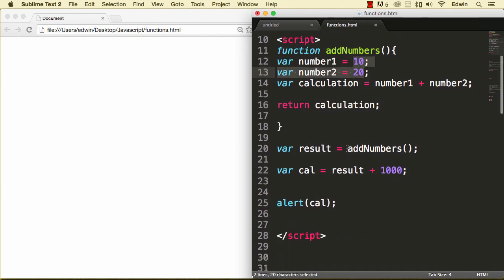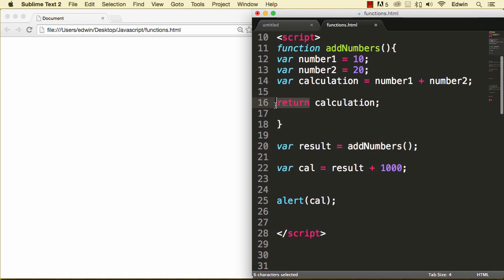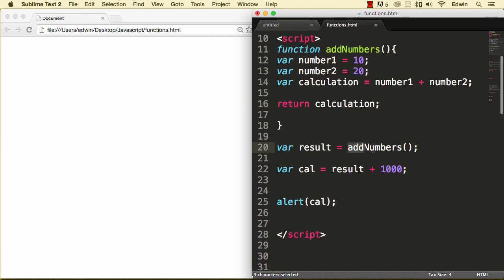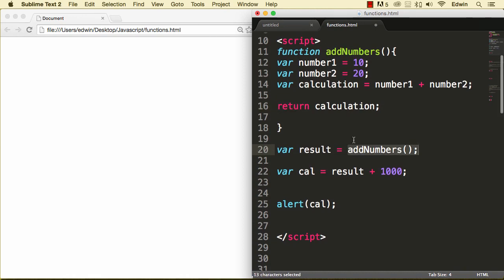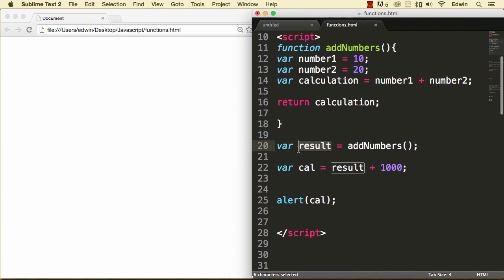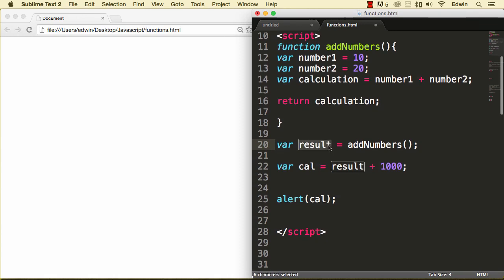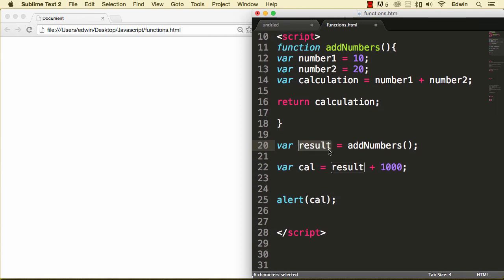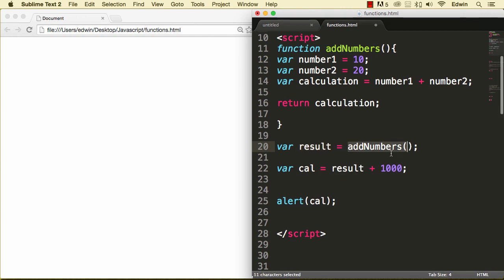When we return it out, we use it like this. We use the name of the function to activate the function, but at the same time, this addNumbers() with parentheses is equal to calculation since we are using the return keyword. So this is equal to 30, and this 30 we are assigning to result. Now result is going to be equal to 30. And why are we doing all this? Because we need to use it somehow, and the way we use it is by assigning it to a variable. All right, we need to use this, and that's how we use it.